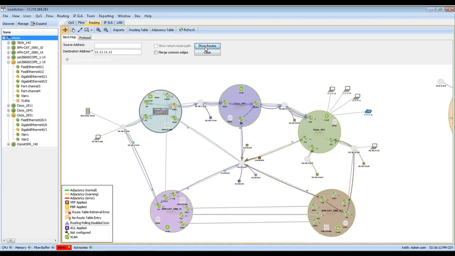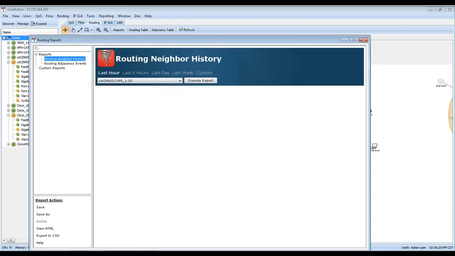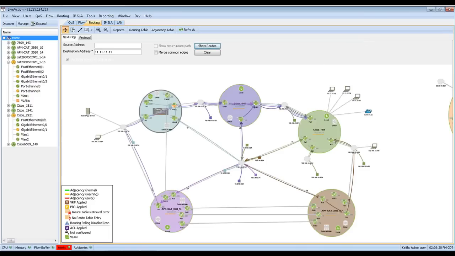We also, for the first time, have reports. So we can also track routing neighbor history and adjacency events. So these are more of alert reports. So if there's anything in these reports, it indicates routes flapping or other errors that you may have as well.